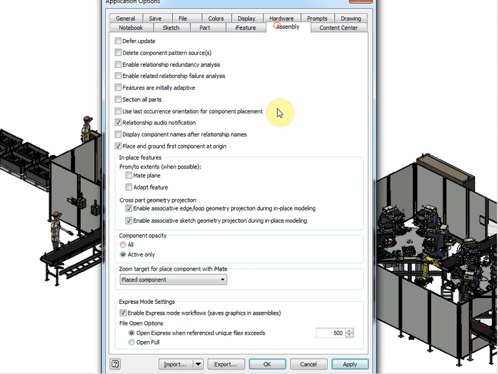We go to the assembly tab. Most importantly, in 2014, when you place a component into a blank assembly, the initial component is not grounded on the origin. If you want to use the legacy method, then tick place and ground first component at origin. This is switched off by default on a 2014 install. Also, the options for the express mode are at the bottom of the screen here. I've got the express mode enabled, and then I can decide how many unique files exist in my assembly before it actually opens in express mode by default. You can change the settings down the bottom here.